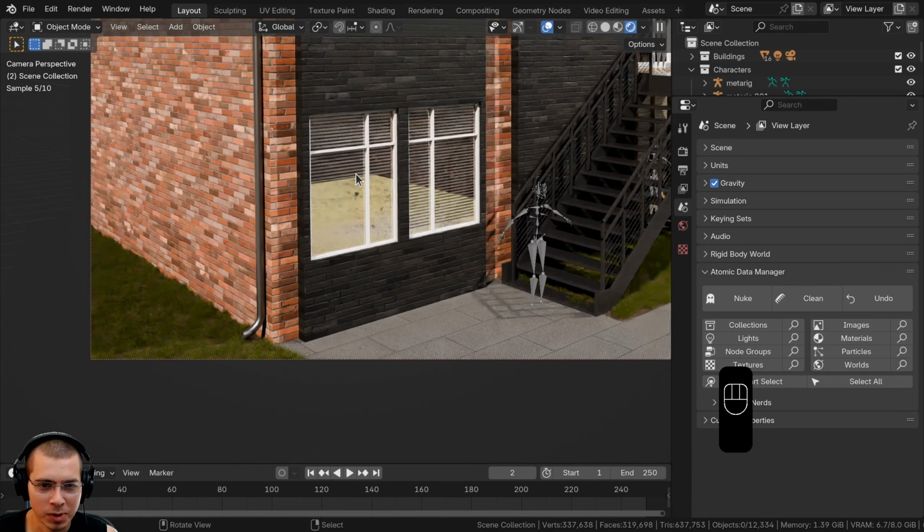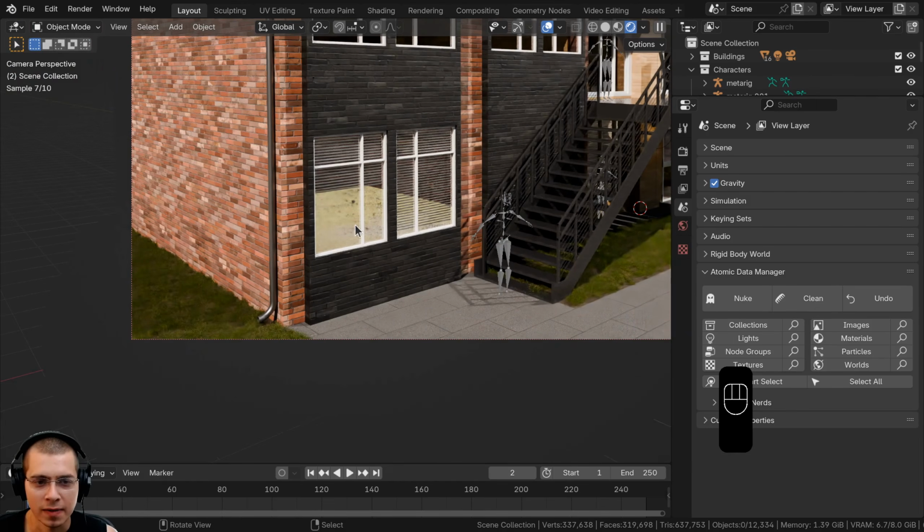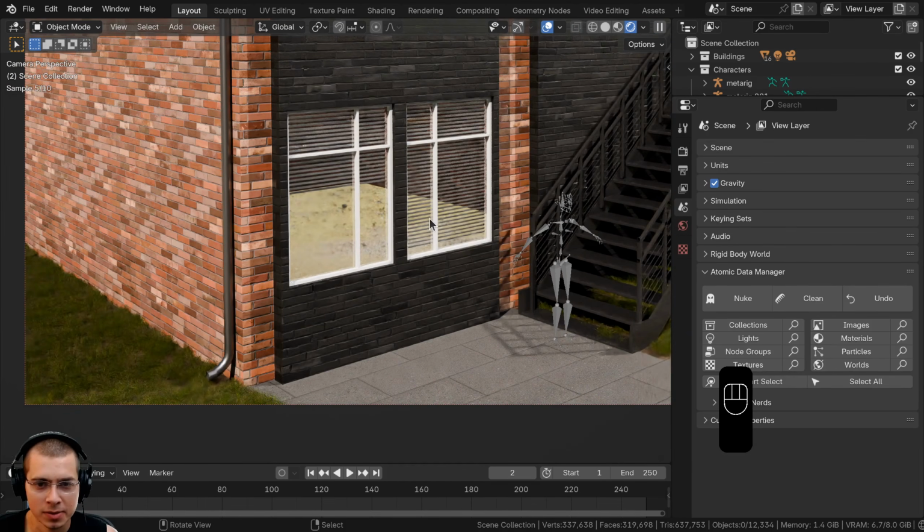Now, if you take a look at this window here, you can see the HDRI in the background underneath that, and that's definitely not really good. That just doesn't really look good.